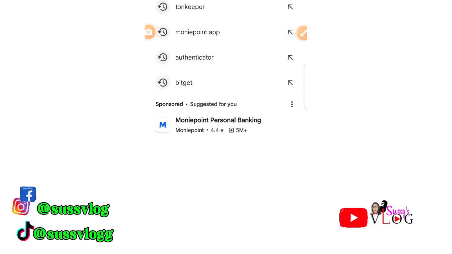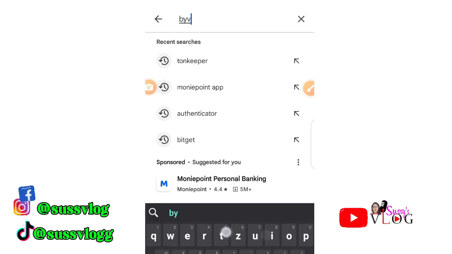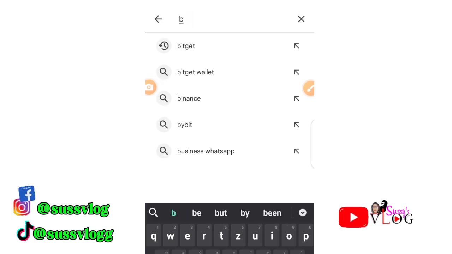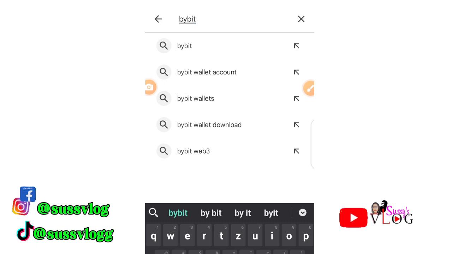So I'm in my Play Store because I'm using an Android device. If you're using an iPhone, you can use your App Store to download your Bybit account. So in my Play Store, I'm going to search for Bybit, and then I'm going to click on the search button to search for it.